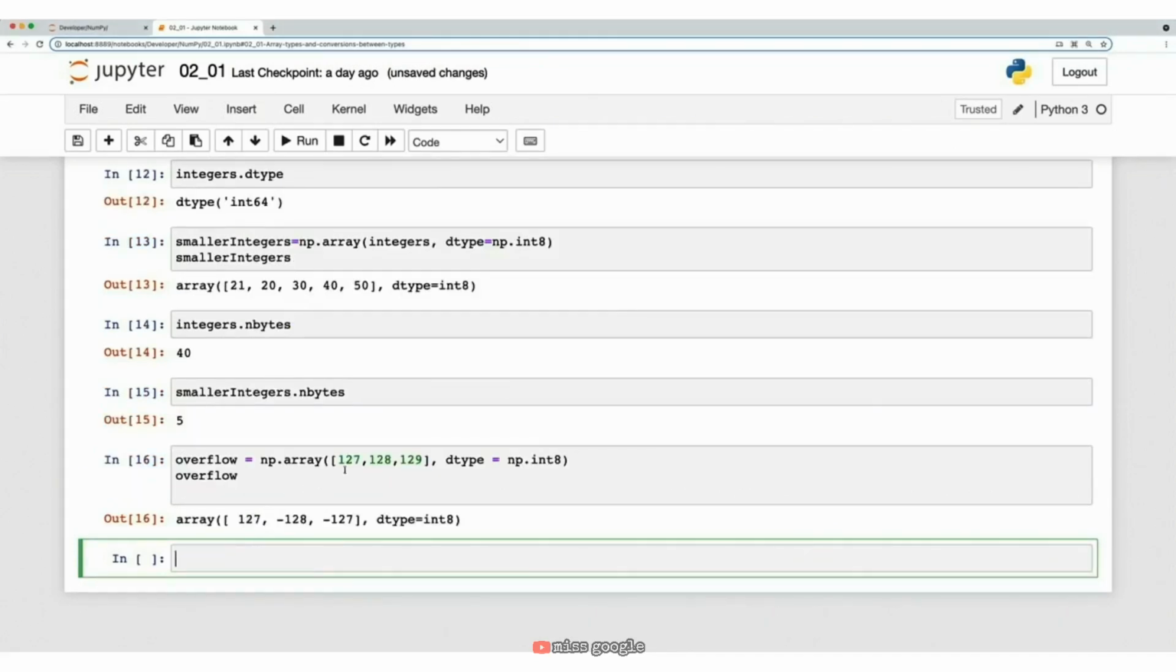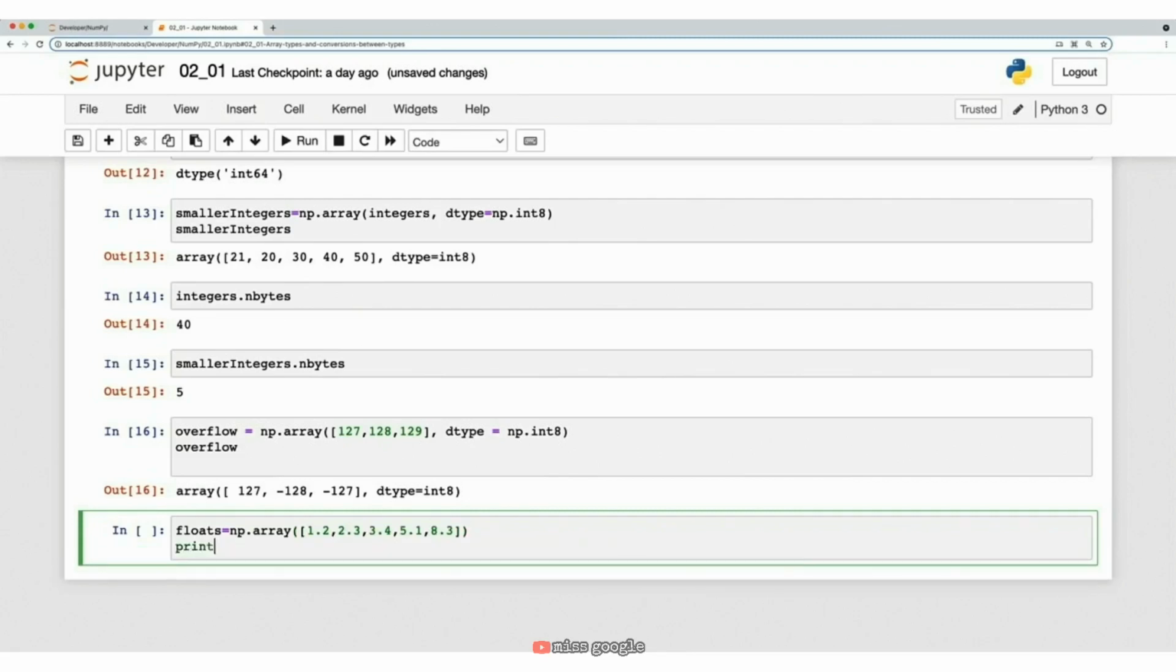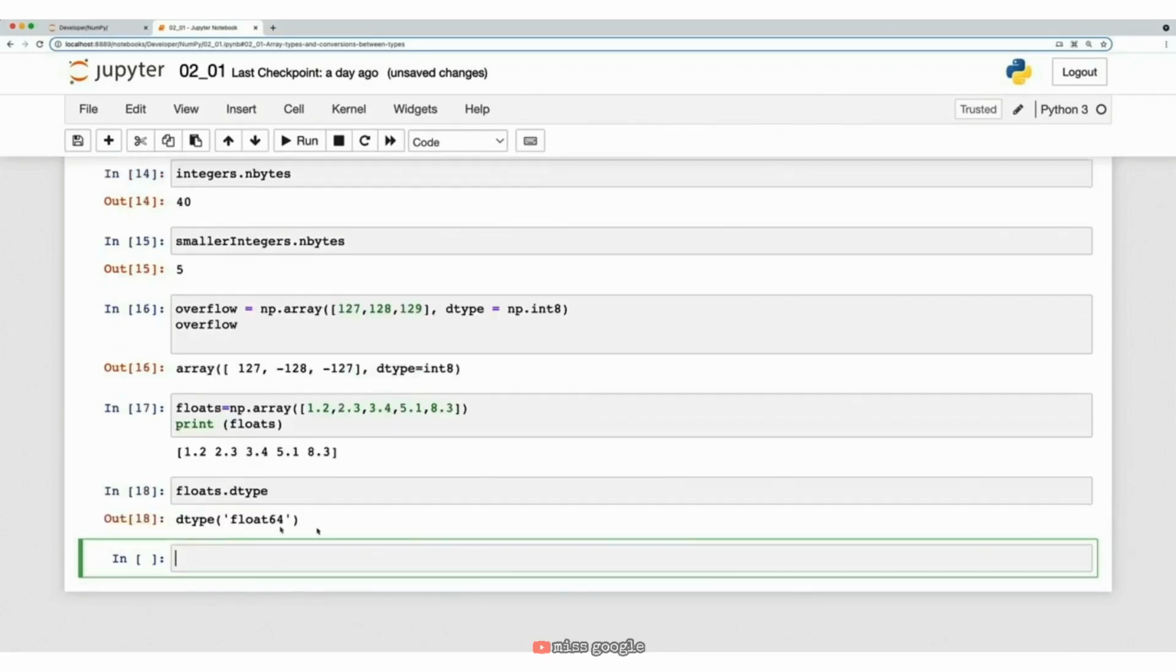In case we don't define dtype and have at least one float, NumPy is smart enough to determine a suitable data type for this array. To see this in action, type in floats equals np.array, print it, and check its dtype by typing floats.dtype. You should always be mindful of which data type to choose. This can have a huge effect on memory consumption and precision, which is especially relevant in machine learning algorithms.